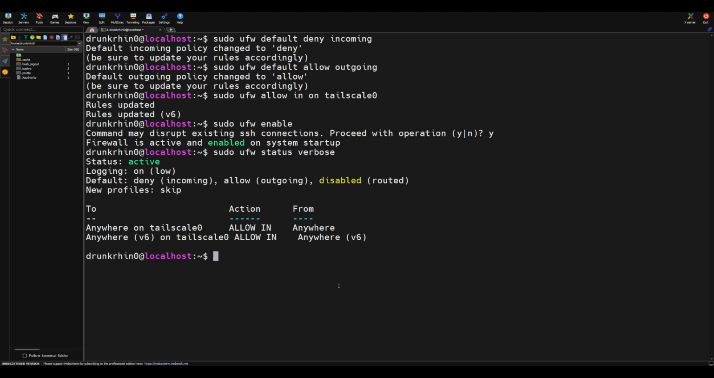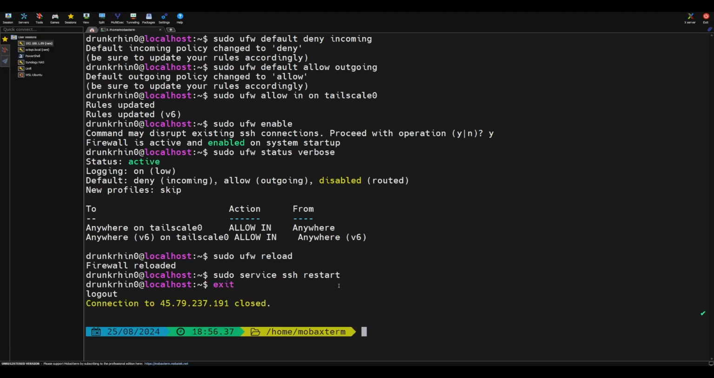To finish it up, we're going to do a couple more commands. We'll do sudo ufw reload and sudo service ssh restart. Cool. Now let's exit our session where we're currently connected by the public IP. Go ahead and exit out. And now I want you to try and re-authenticate to your public IP.